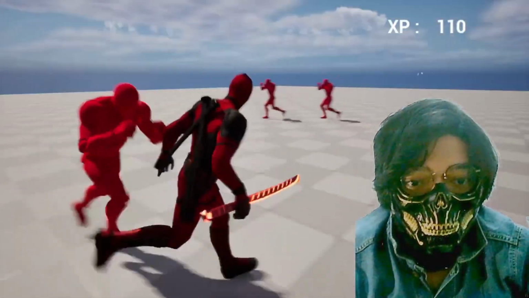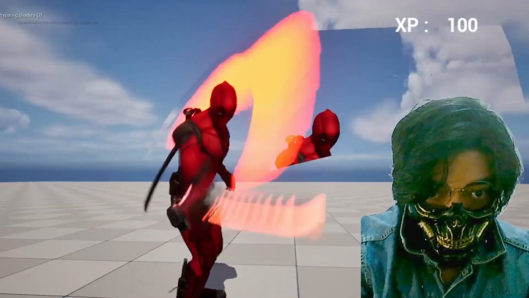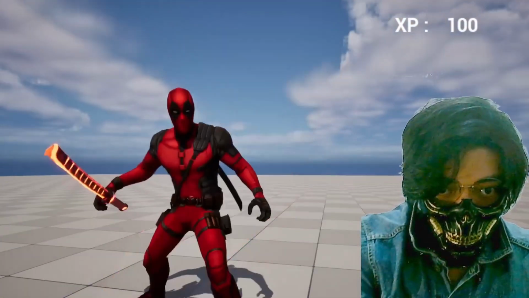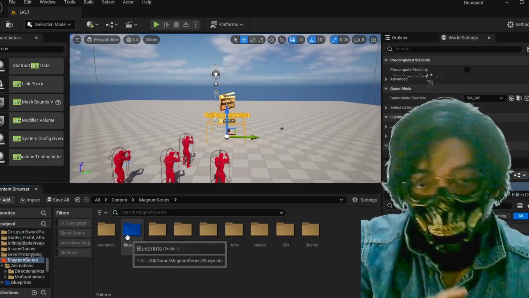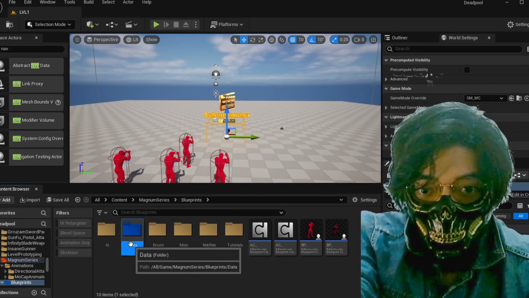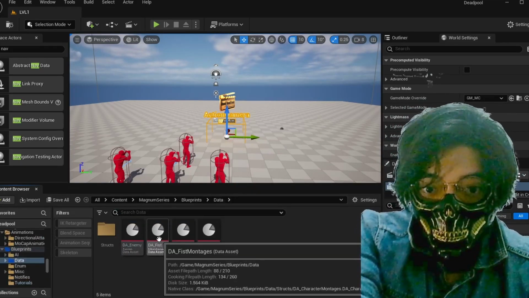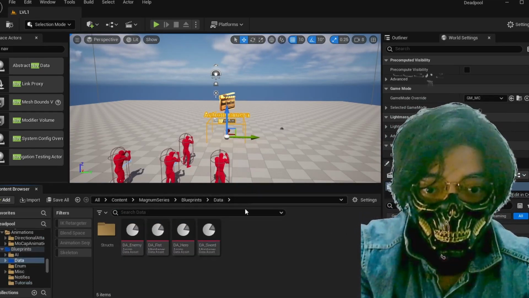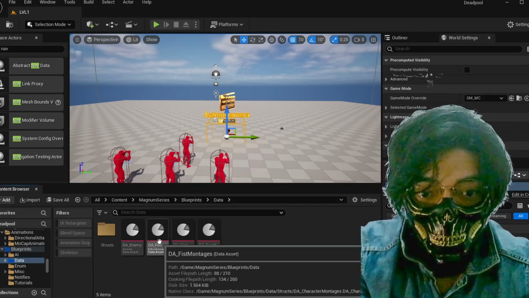That's R-rated. This is what I have so far. So this is what happened on the update. We have data assets now. This is the default data asset, and if you want to create a new one, you can just duplicate this.